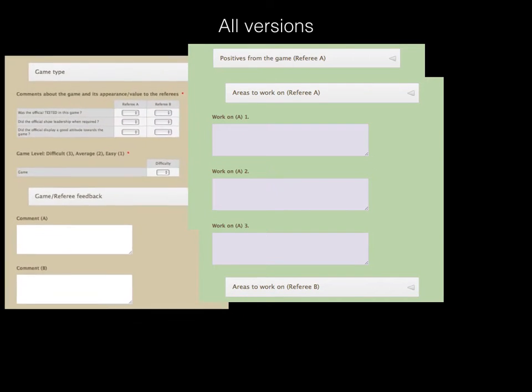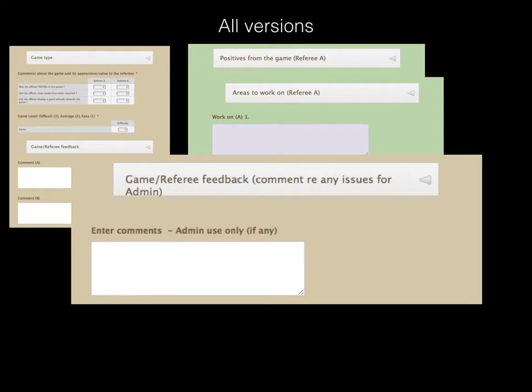And finally, if you choose to do so, on top of all of those feedback areas, you can give feedback that only will go to the administration of the league and or association. So if there was an issue with the game, that's where you'd enter it, and that wouldn't be included on the referee reports, but it would be on the other ones and back to the administration.